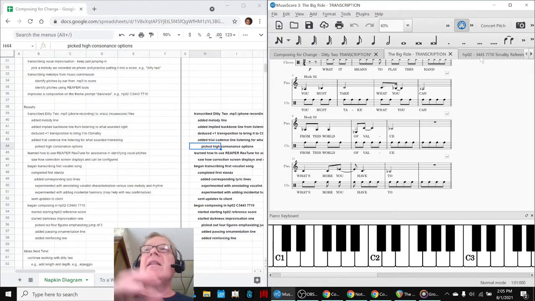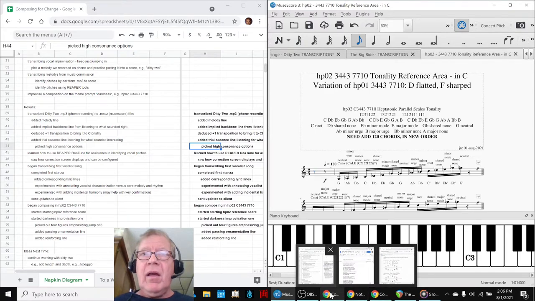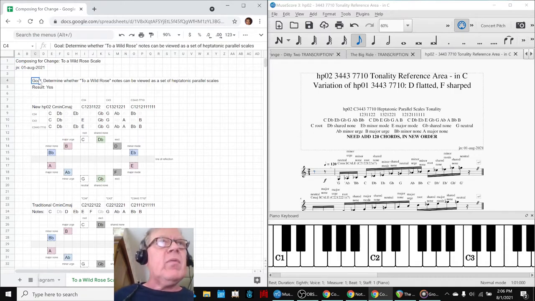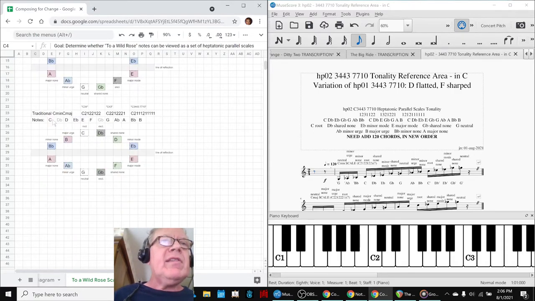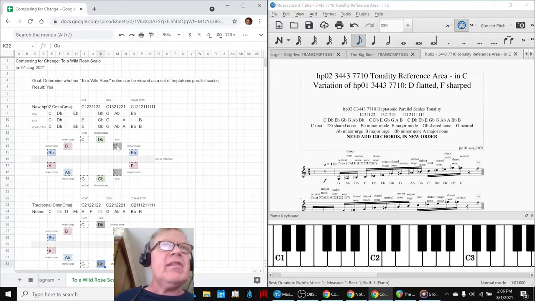And then finally, we got to our third thing, which is we wanted to begin composing in this new scale that we came up with, which is this one. When we analyzed To a Wild Rose in part one of this series, we realized that it was not using the traditional C minor scale, which has these notes, including a D flat and a G flat. It was using this scale, where it's not using the D and the F.